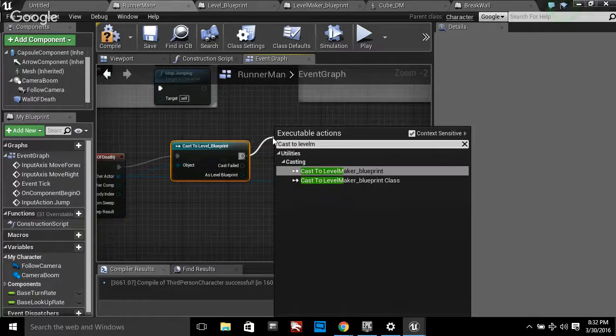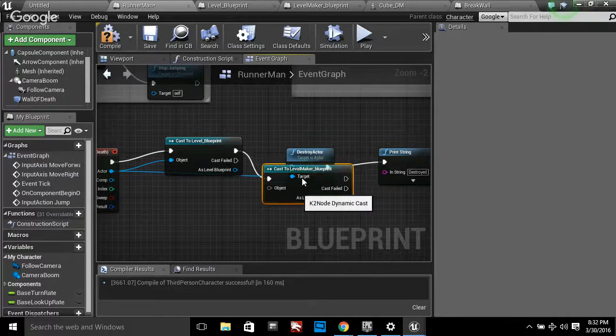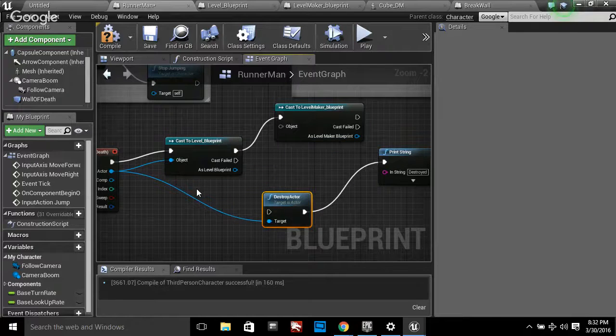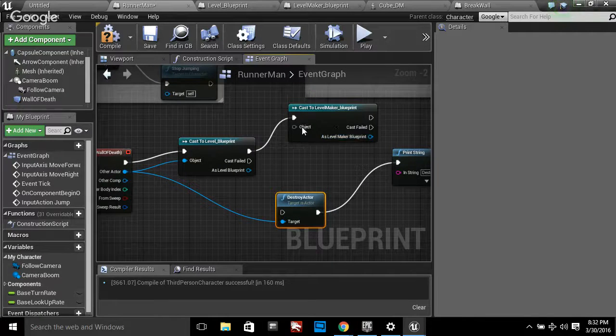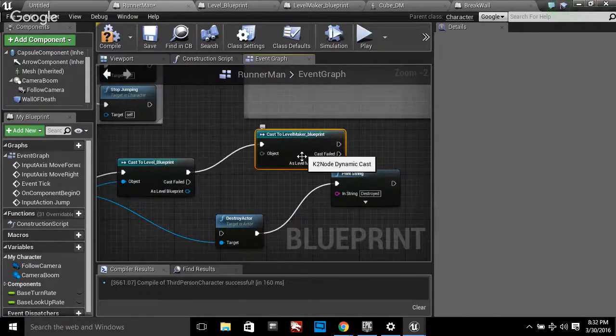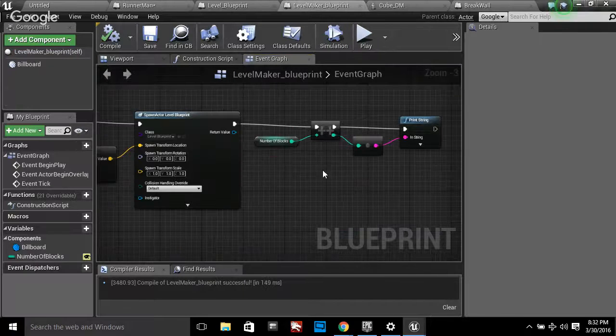Level maker blueprint. That one. Now this one, I still need an object to say who I'm talking to. So when you're casting things, you always need to say, who are you talking to? And I could try to find him, which sometimes can be a bit annoying and hard.